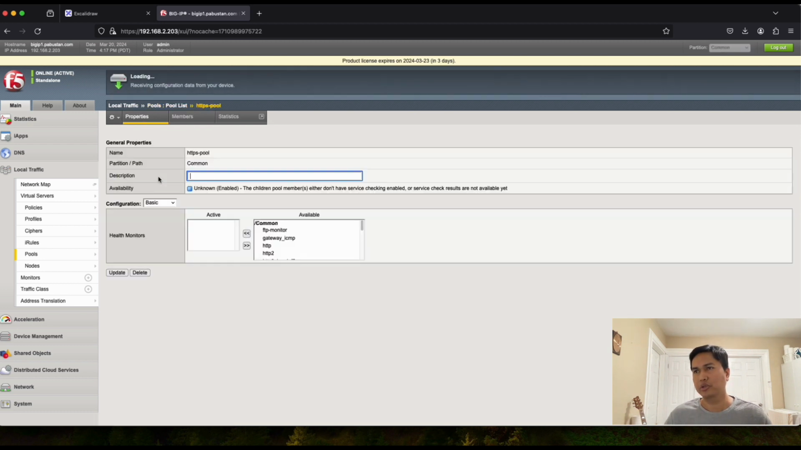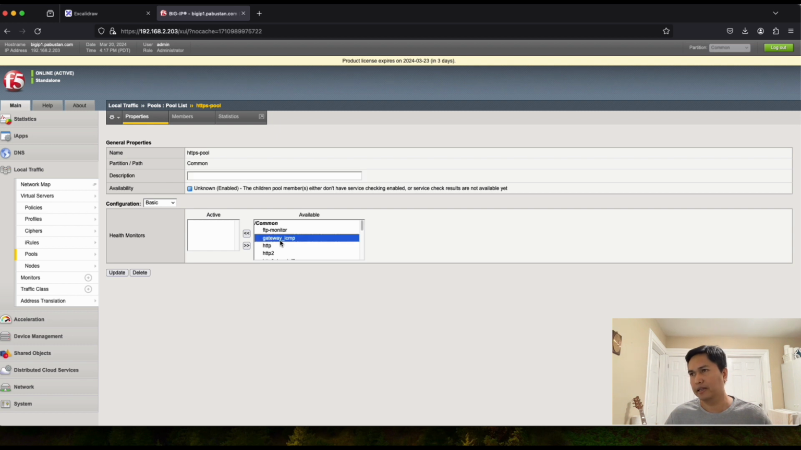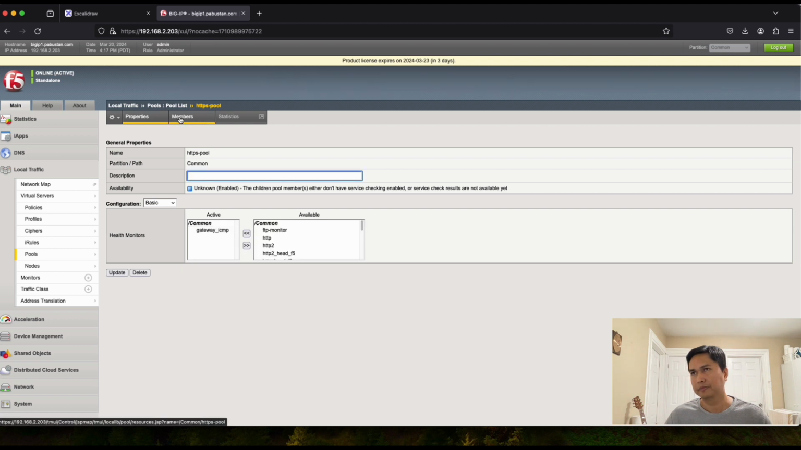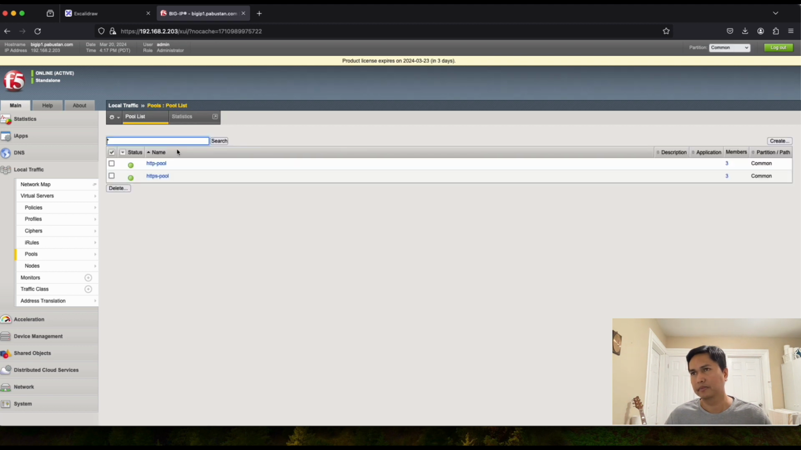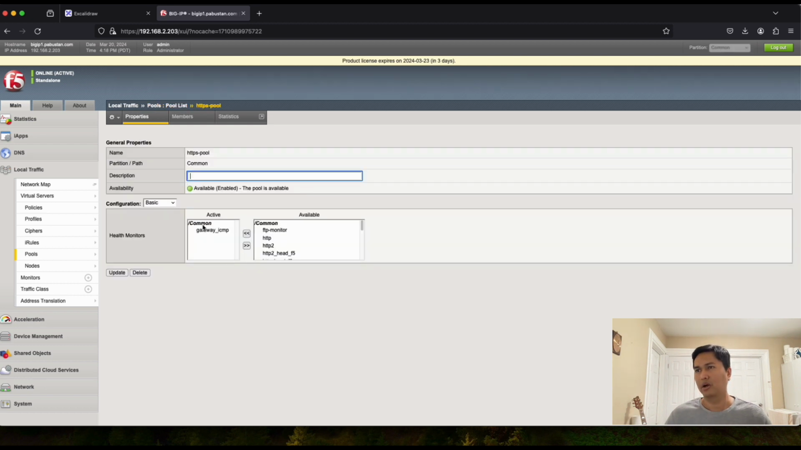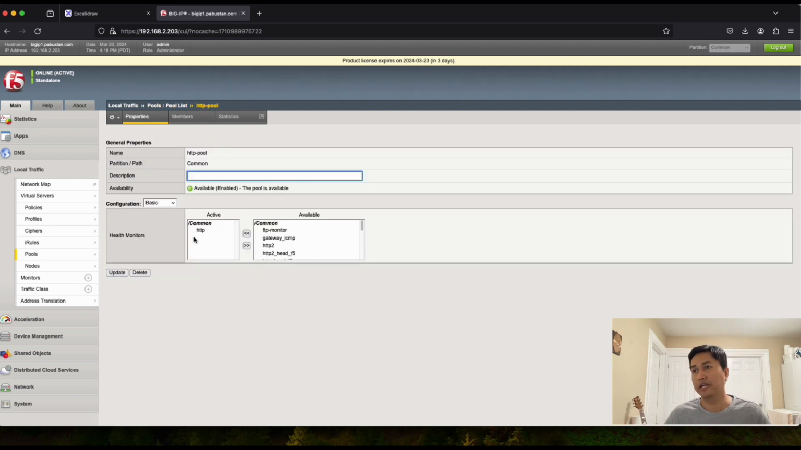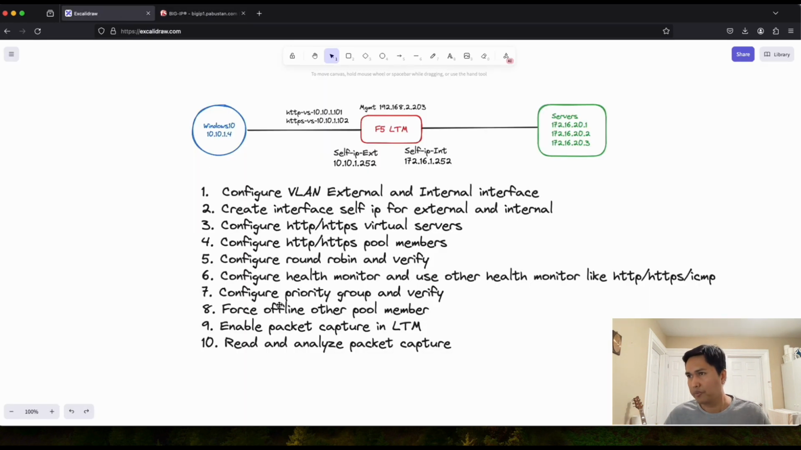So let's try to use ICMP. Let's try gateway ICMP and see. Update. See, so health monitor is working fine. On our HTTPS we're using ICMP, and in our HTTP we're using the HTTP health monitor. So we finished number 6, so now we are in number 7.